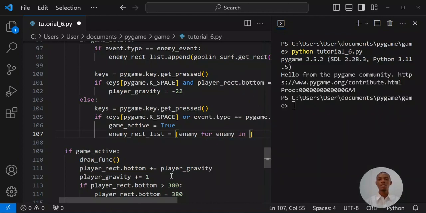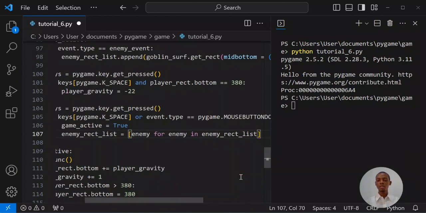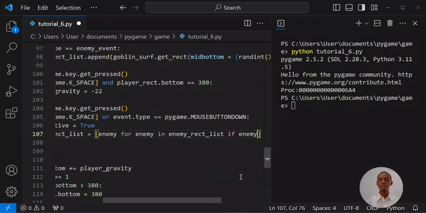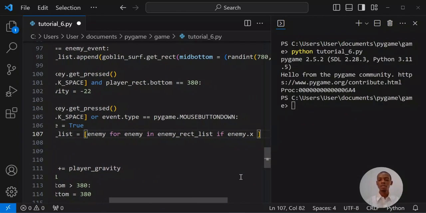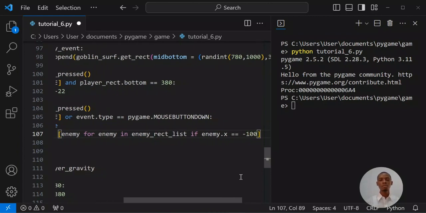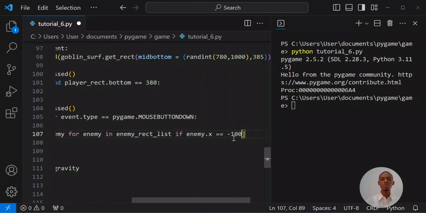enemy rec list, and if for enemy to be in enemy rec list, then if enemy dot x, that's the width, is equal to -100, so at that point the enemy has to be there. And this is going to do the same thing that what we did earlier is doing. It's going to delete every goblin in the list before, and all the goblin positions will be set to -100, and they will be coming from the right side afresh again.